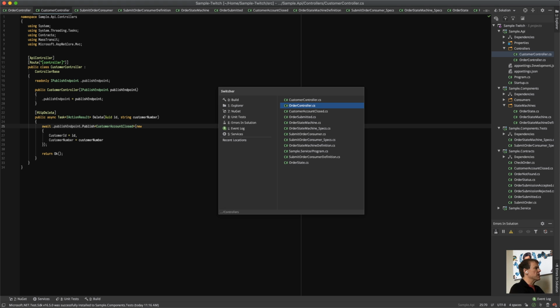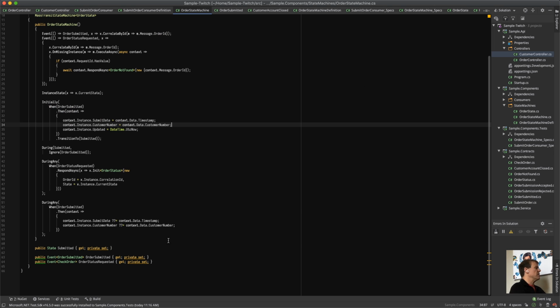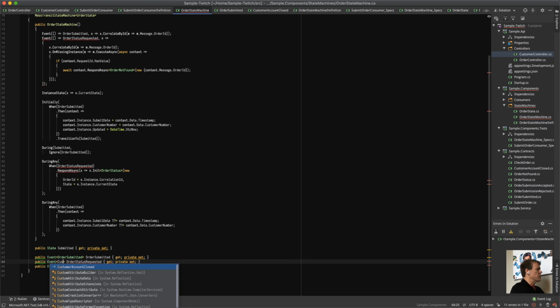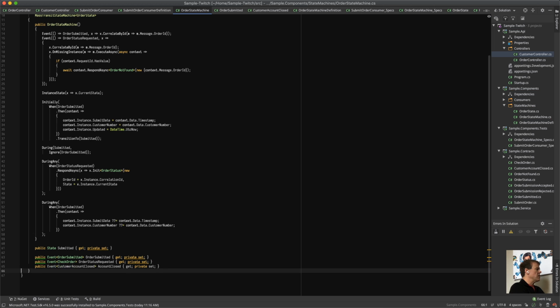Now we're going to go back to the saga order state machine, and we're going to add this event to it. So if we have an order that's been submitted, and for some reason the customer account is closed, we want to just say account closed. We don't want to fulfill this order at this point. We want to basically cancel this order.